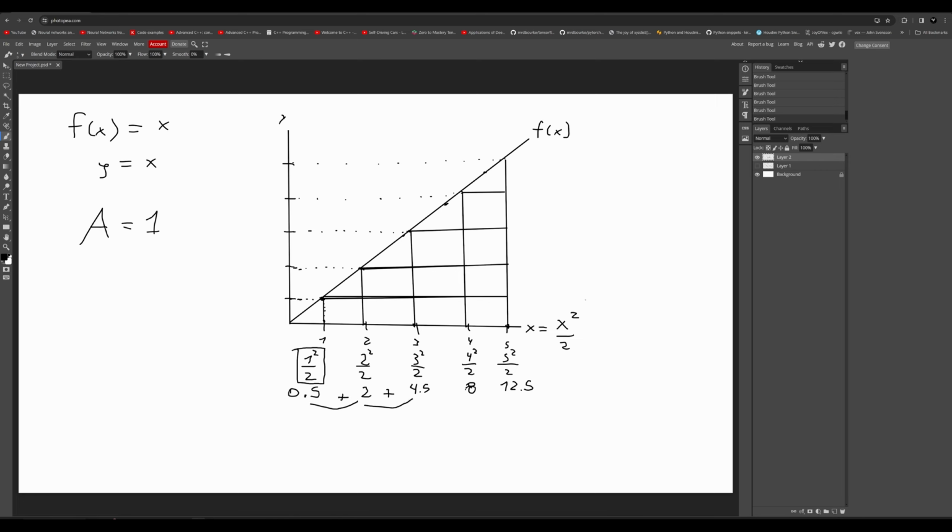So now that we have this x squared over 2, what can we do with this formula? What can we do with this function we have here? We know that we have this function x, and now we have this one here, which is x squared over 2.